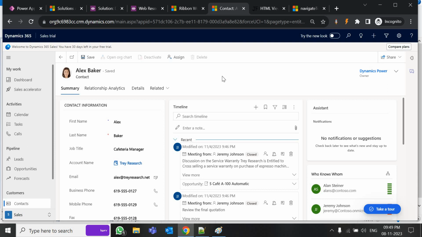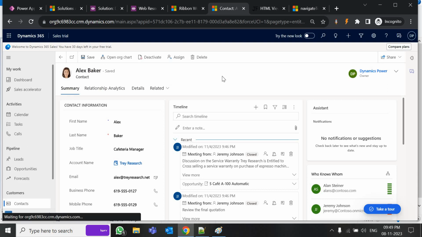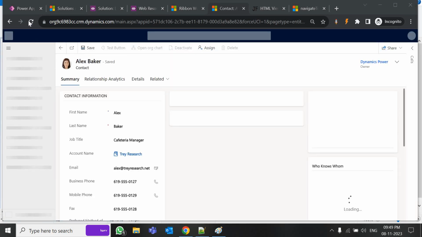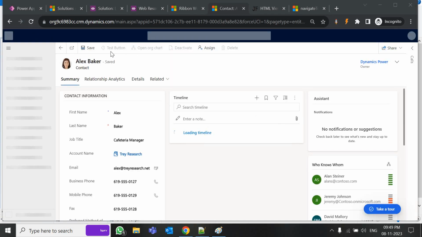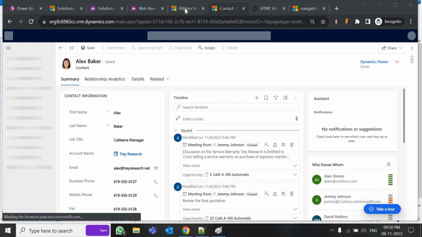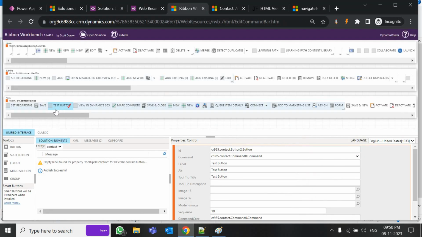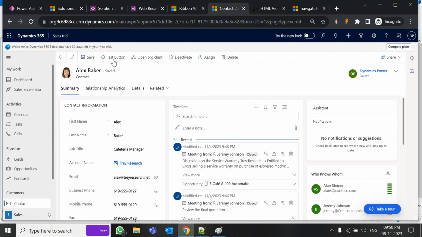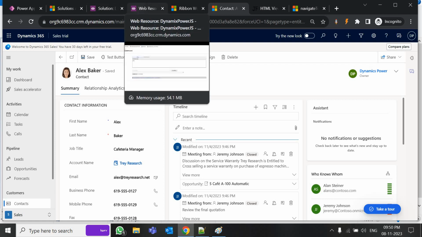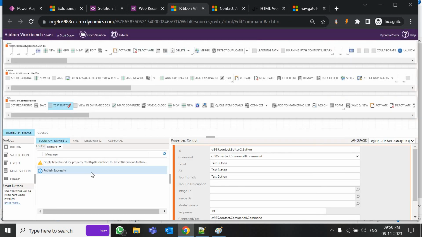Currently it's not visible, so it may take some time. I'm not sure. Let's wait for some time. Let me give another refresh. Okay, so now you can see the test button is visible here. Here in the Ribbon Workbench, we have placed it here, just right side of the save button. But right now, even if you click on this one, nothing is going to happen. So now we are going to add whatever we have created, the JavaScript and HTML, inside this Ribbon Workbench, inside this button.